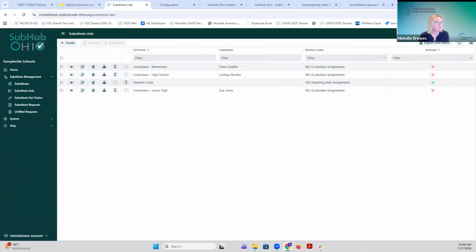So the sub list is where, like I said, in ESS, we have the group and the group chains. This is very similar. We've got sub lists and sub list chains. And this is the whole notification process of how those subs will get notified based on the leave request and the position tied to that leave request. And so in here, we do have a few sub lists created. And so the sub lists are pretty basic.